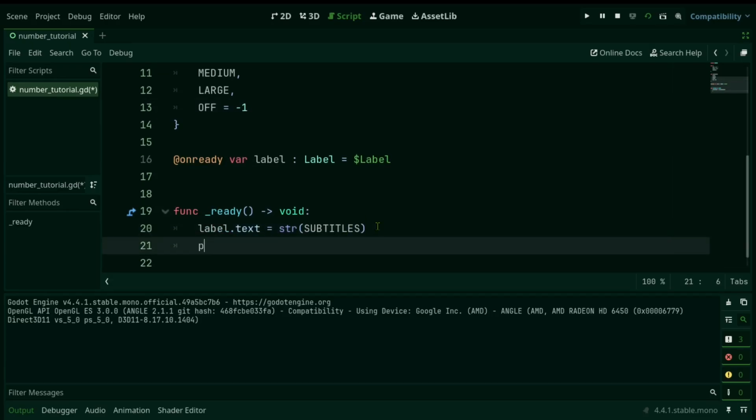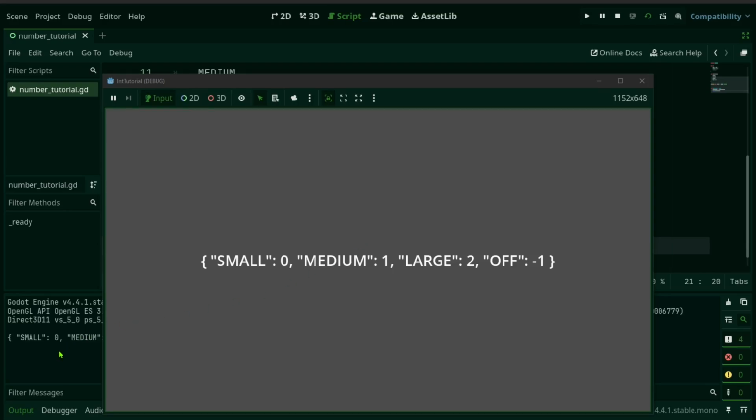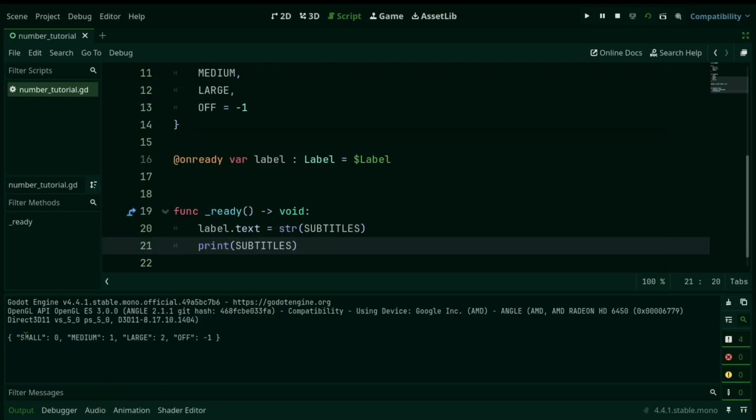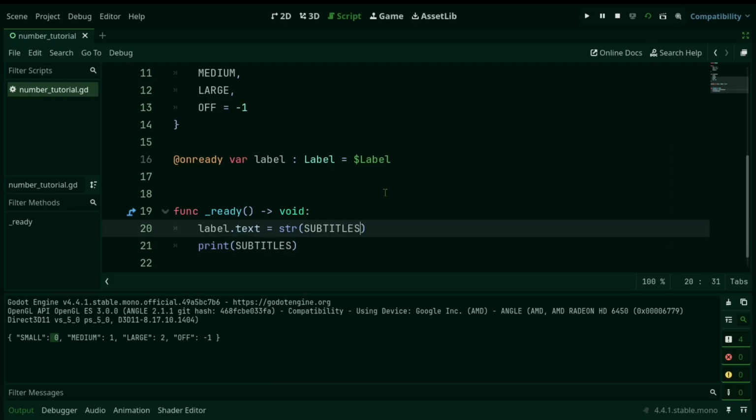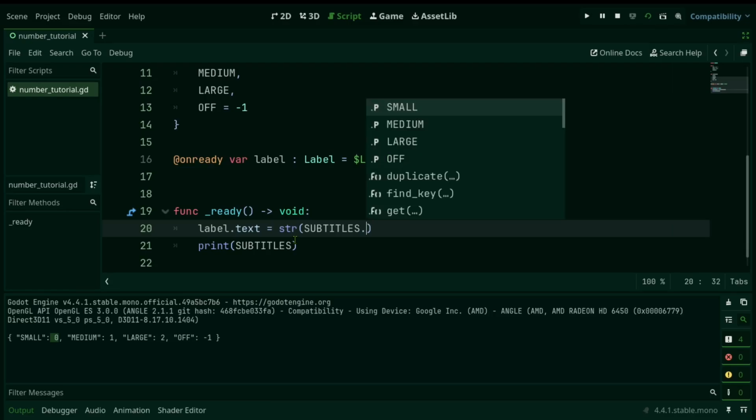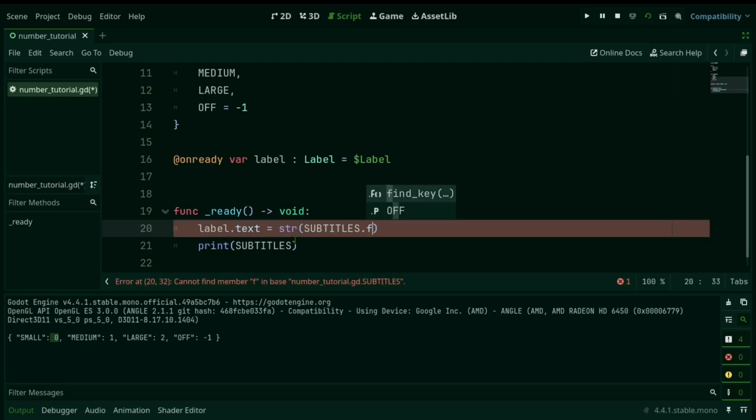So let's print our enum. And it shows up in the form of a dictionary. The keys are strings for the name of each constant, and the values are the integers. That's because the Godot engine is creating a dictionary for every enum we're creating, which means that we can use dictionary methods. We'll see more about them in the future.